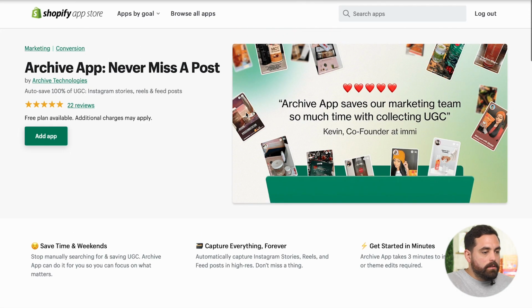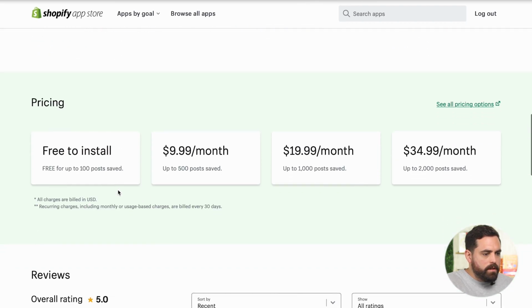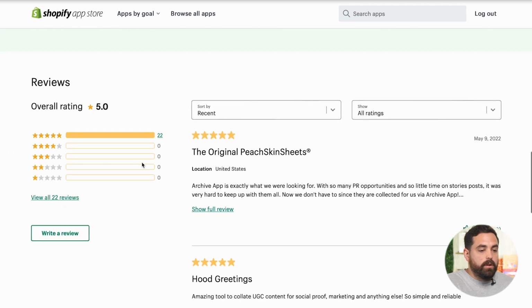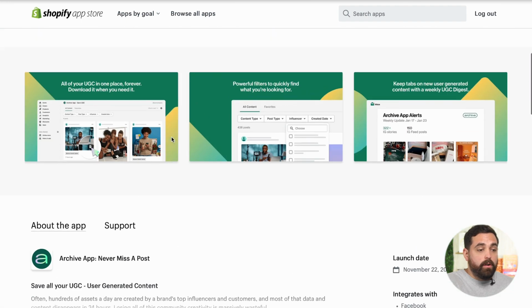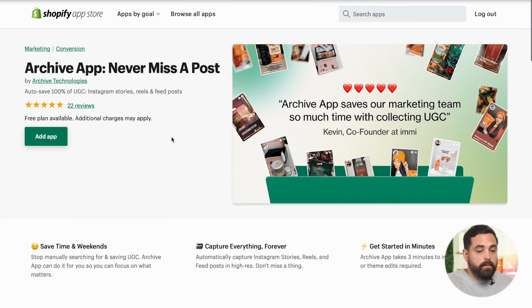And I believe this one, let's see. Yeah, they do have a free version. So some of these apps that we're going to mention today may be a little bit more expensive than others, but this one, for example, is free to install, where you can do up to 100 posts saved. It's pretty new, so it has about 22 reviews, but so far all 5 stars. So super awesome. Check it out. It's called Archive app. Never miss a post. And also is by Archive Technologies.